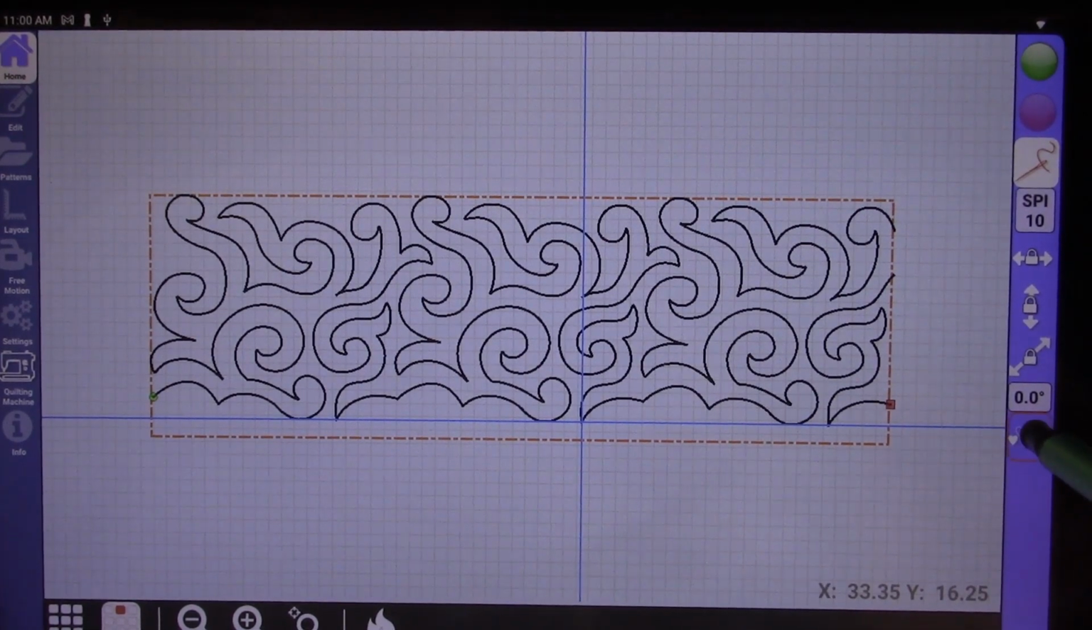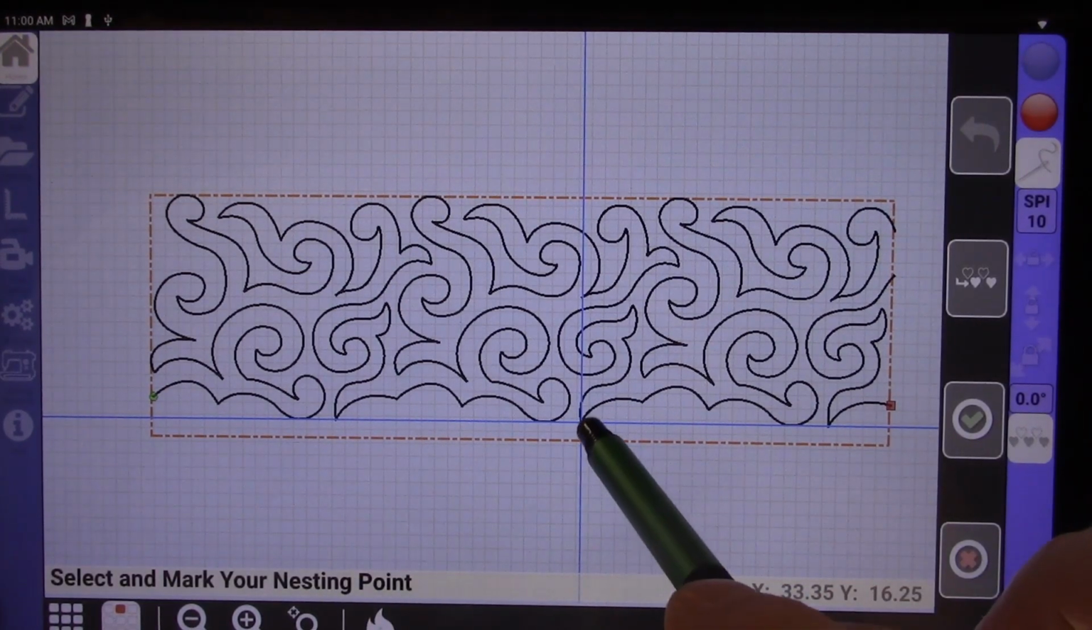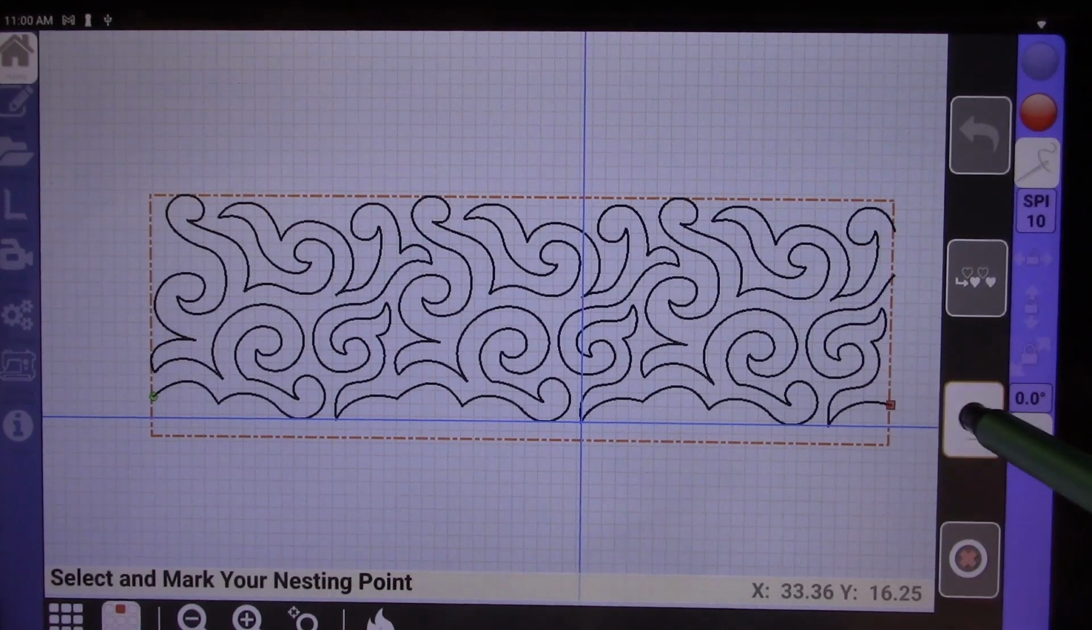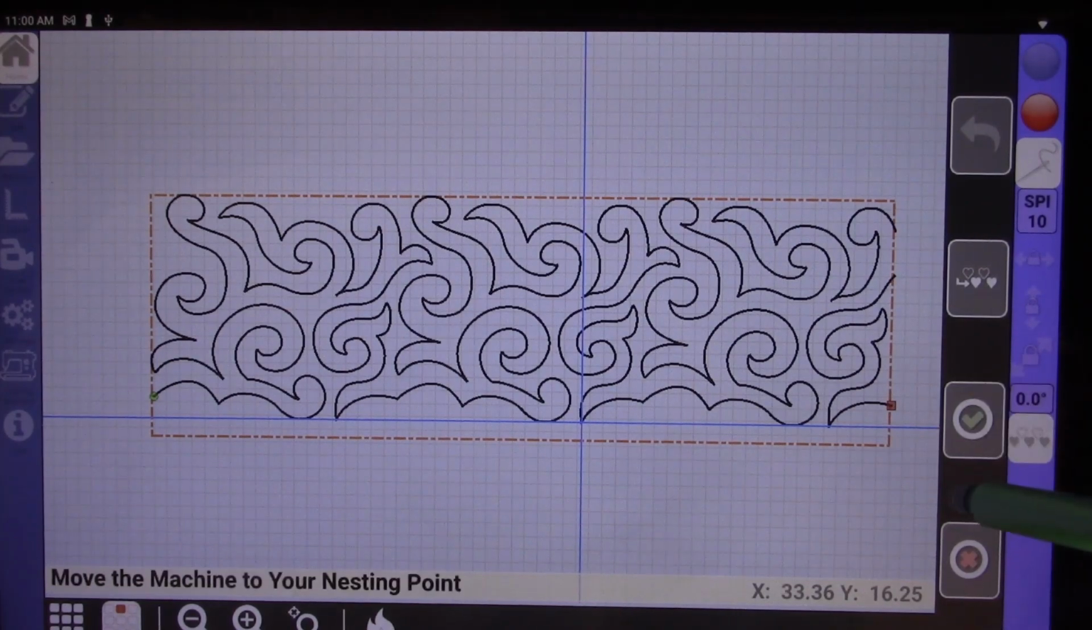So we click the nesting button and it says select to mark your nesting point. Well, that's our nesting point that we want to use. So we're going to mark that, and then it says roll your quilt. Well, unfortunately the quilt's already rolled. So we're going to click that, and then it says move the machine to your nesting point.